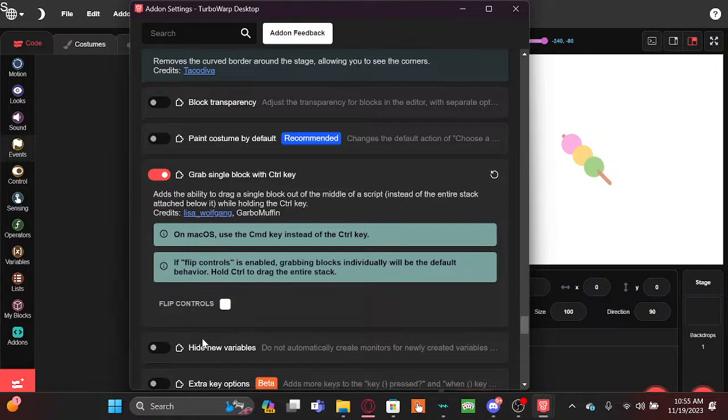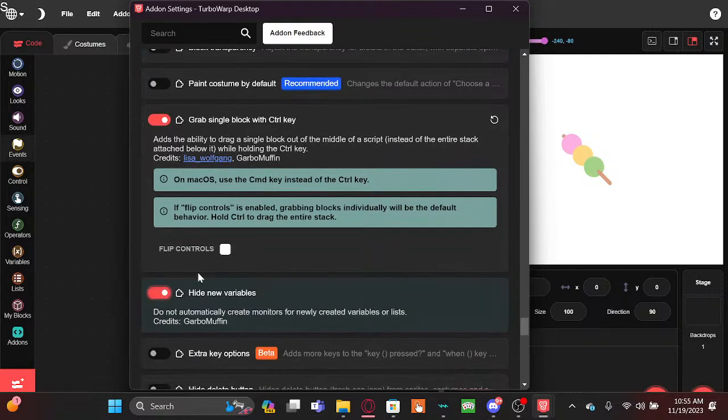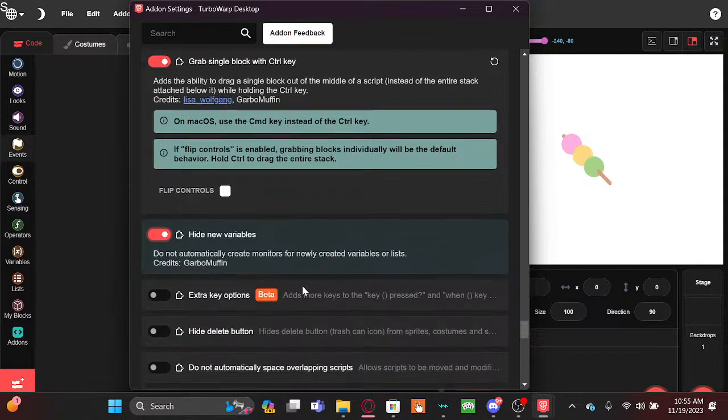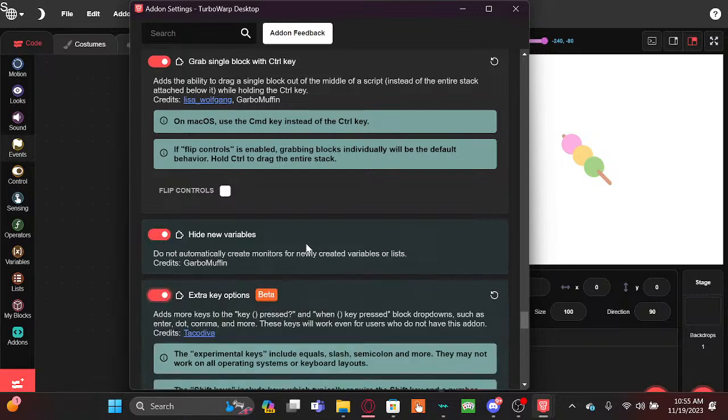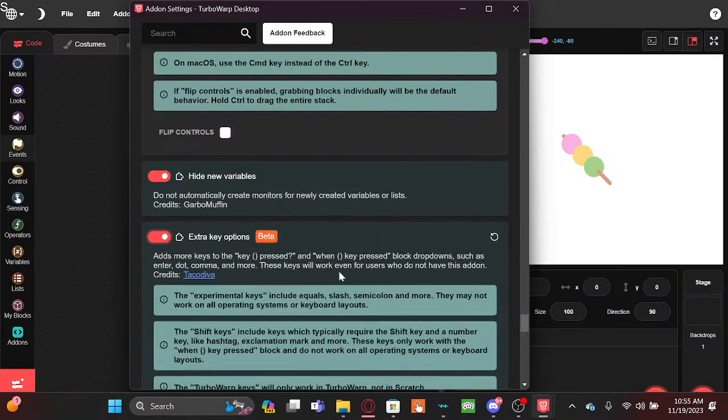Hide new variables. When you make a new variable, you usually show it up in the corner or where it is. This will just hide it. There is also an option that gives you shift keys if you feel like you'll use them.